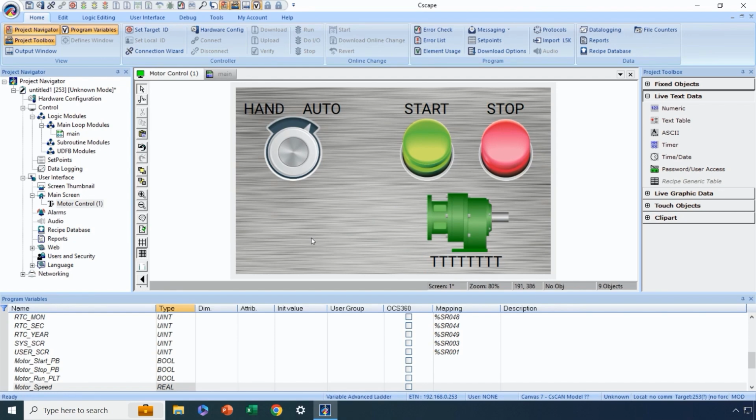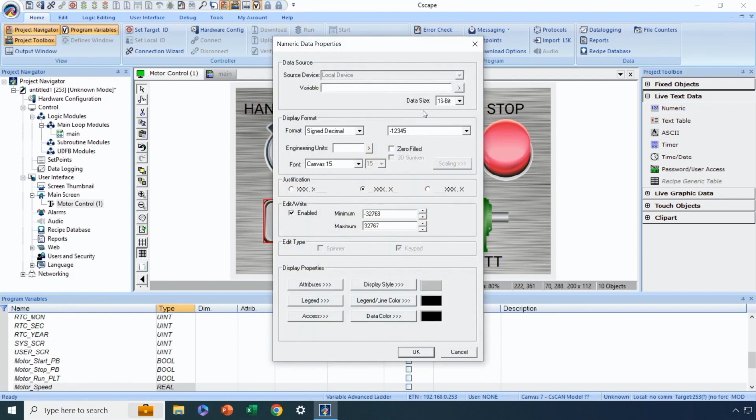Finally, we will create a numeric data field for motor speed. We will go to the Live Text Data group again, and this time we will click and drag a numeric object onto our screen and adjust it to the size we want. Then we double click this and go to our object properties. We will change the data size to 32-bit, and we will change the format to floating point, as we want to use this for motor speed.